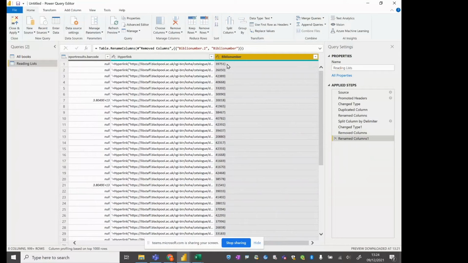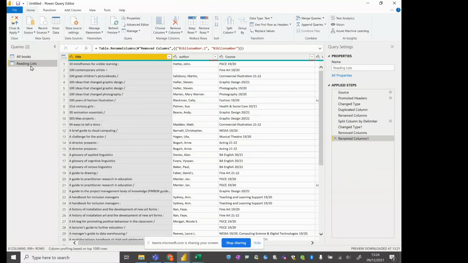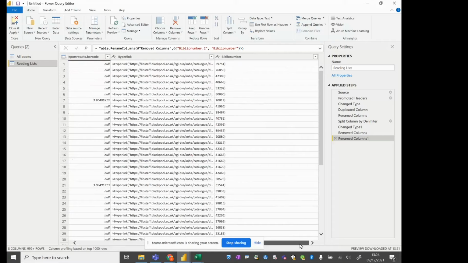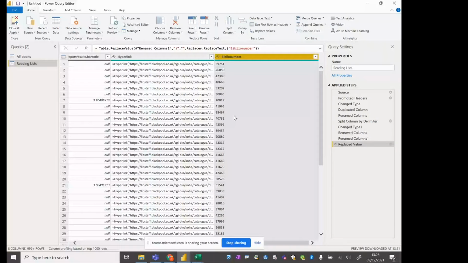Now, we've got another problem in that we've now got these closed brackets on all of these. And when we look at our old books, we don't have closed brackets on these. So we need to get around that. And that's where that replace value comes in again. So I'm going to click on the biblio number. I'm going to click replace values. And I want to find that, and I want to replace it with nothing. I want to get rid of it entirely. So I'm going to click OK. And we'll see it all disappears, and it's actually replaced it with null on the end. So these numbers now match the numbers that we've got in this key list here.